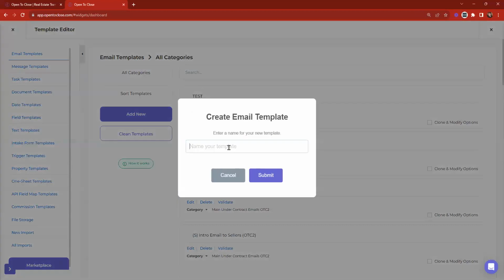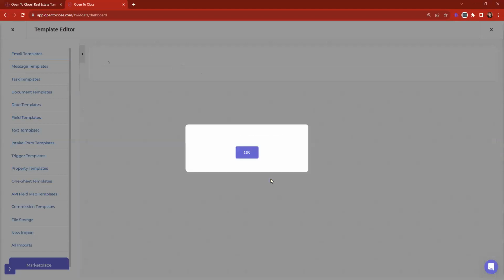So I'll go ahead and select add new. I'm just going to call it open house notification. I'm going to pop on that same naming convention that I have across the board. So I popped in open house notification, popped in that S. I'll go ahead and say submit.